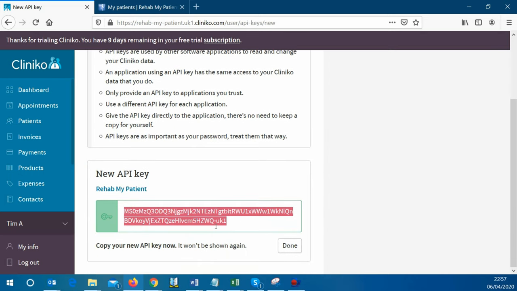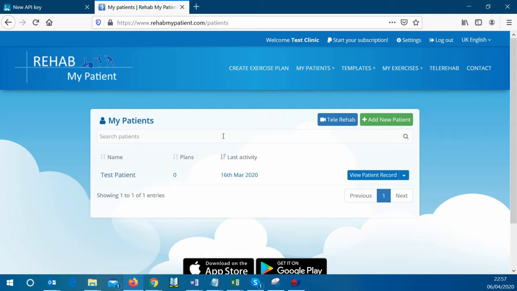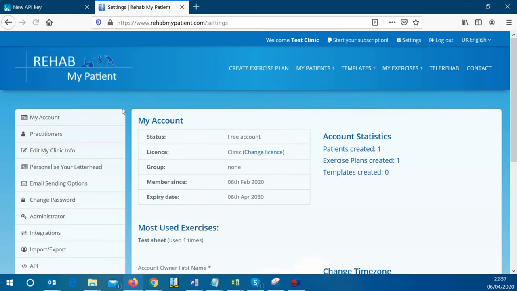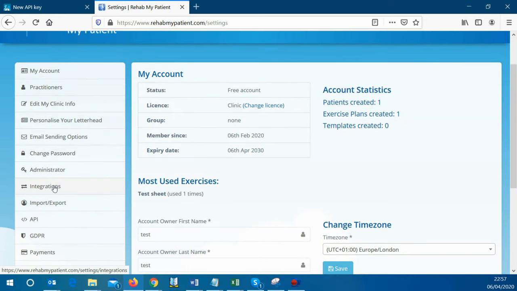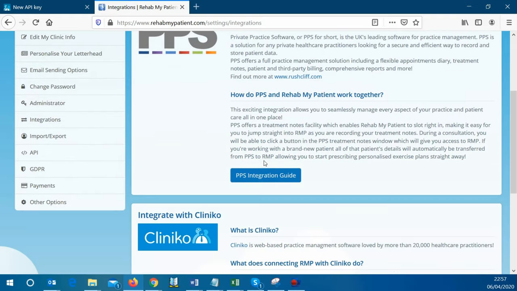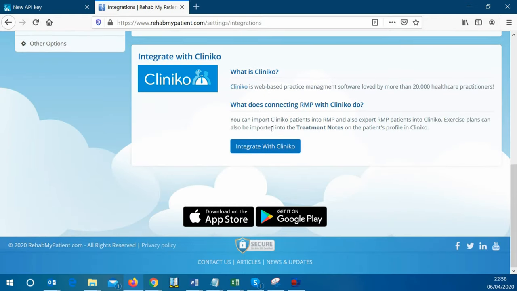Here's our API key, and we're just going to copy that by pressing Ctrl C or right click and copy. And now we're going to log into Rehab My Patient. So go to Rehab My Patient and log in, and you'll get to your patient dashboard. Navigate to settings and scroll to integrations, and scroll down to Cliniko.